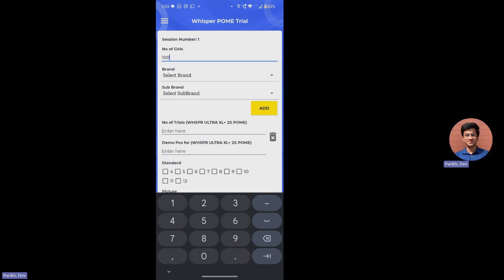Let's say there is one more SKU that we are trialing for today because in some of the programs like Jade and Ultra, we usually give out more than one packet for every trial, right? To every girl. So we'll have to add each one of them separately and record the individual number of trials performed for each of the SKUs, right?